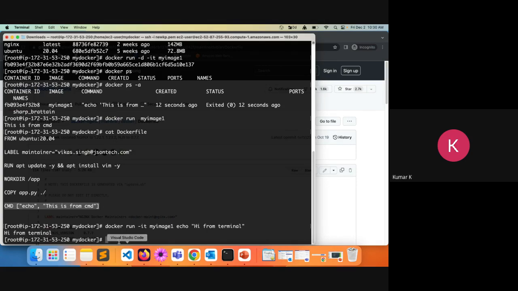Yes, sir. I do have a small doubt. Why did the container get stopped, sir? What is a container? A container is nothing but a process running inside a container. And what process am I running inside the container? Only the echo command, right? So it will run echo and be done.